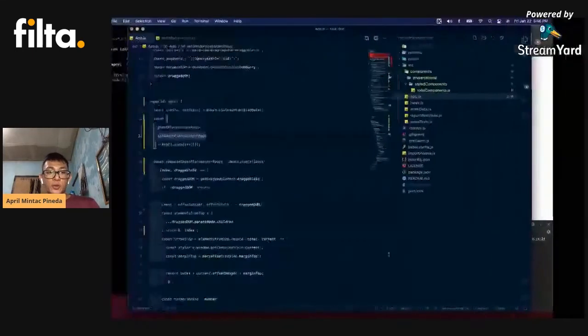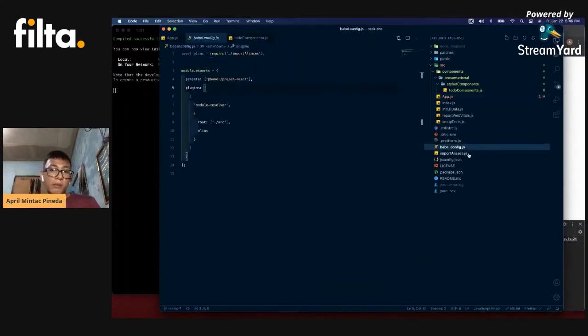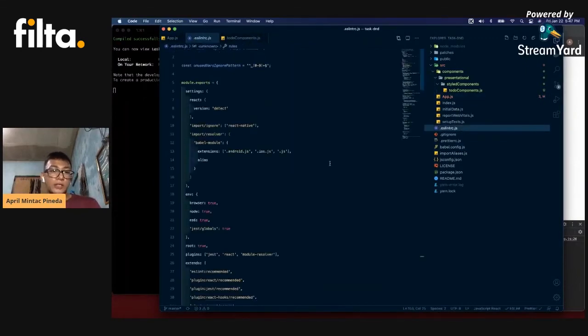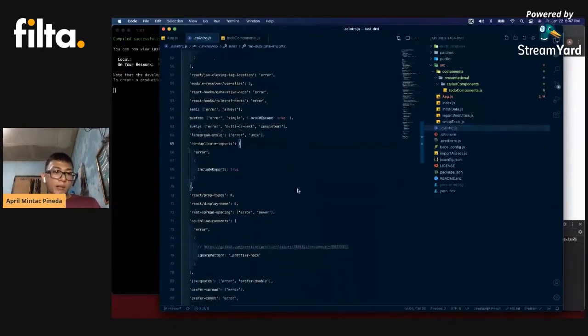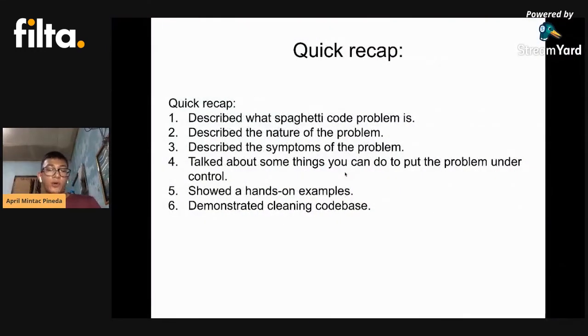That's why if you look at this code base right here, it has the bubble config, it has an ESLint RC with predefined rules that I myself continually upgrade and change. So you can create your own or you can follow somebody else's lead. It really depends on you.